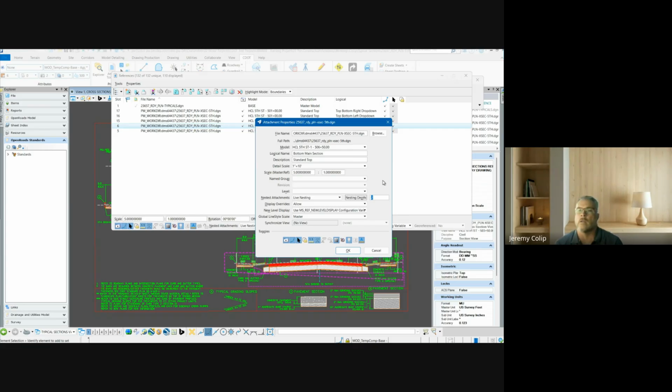When I pick that reference and it comes in, notice I have a nested depth of 2 and not 1. The reason why I have a nested depth of 2 is because my cross sections read my design model. So in order for that same line work to come across from the cross sections to the typicals, I need a nested depth of 2. So it brings my cross section and my design from that area. So that's how I get the cross section to come in.